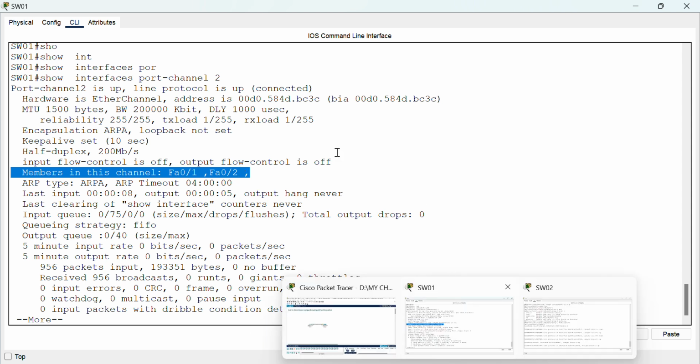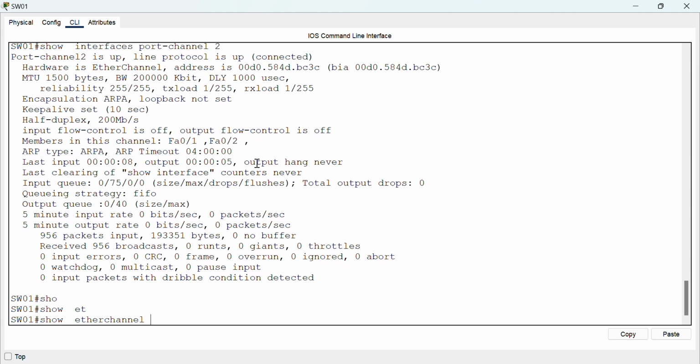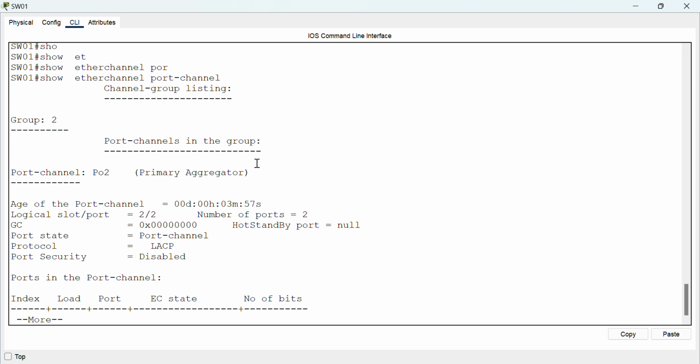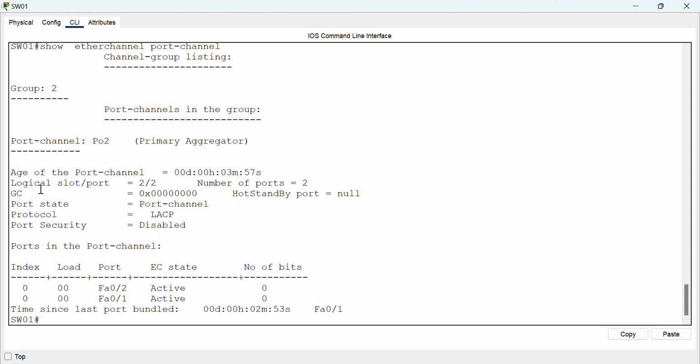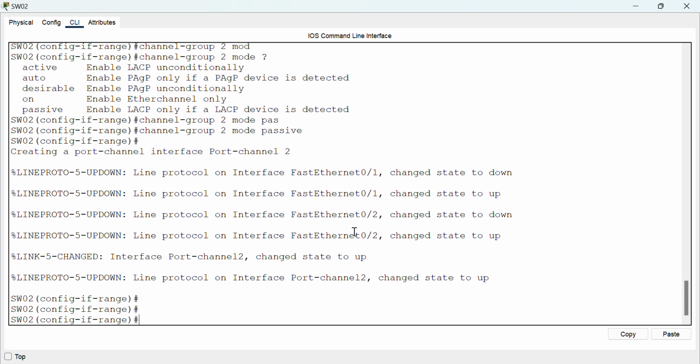Similarly, there is one more command, show etherchannel port-channel. This will tell you more details, like for example, the age of the port channel, since how long it is up, or which protocol is used. We already saw that in the previous command, and the number of ports. Another important thing is which mode it used. Right now we are using active mode on switch 1.